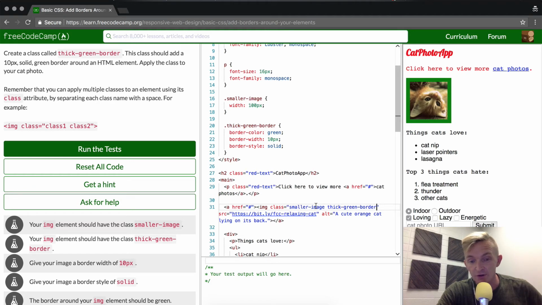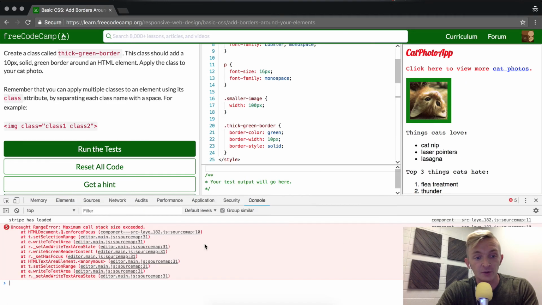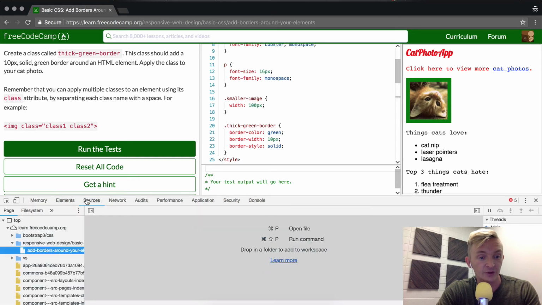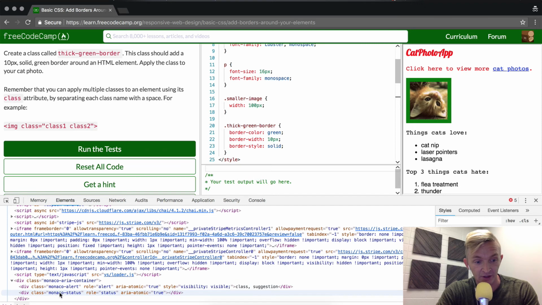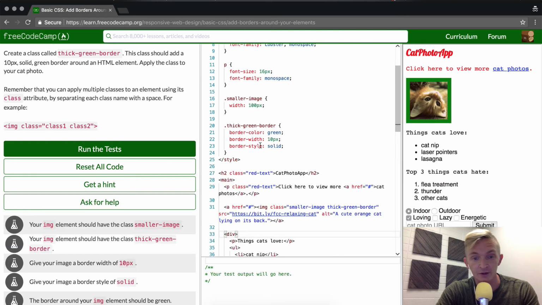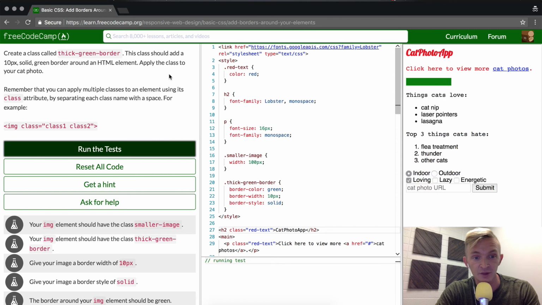Oftentimes, even in the code, for example, in freeCodeCamp, if you go to Command Option I and you go to the sources or the elements, you can see that the different elements in here have all these classes. You see, this div has a class of Monaco Alert. You can see there's classes just all over websites. So this is very useful stuff. You'll be using multiple classes on individual elements, and this is just the basic first one, so we get that. And if we run the tests, they should pass.